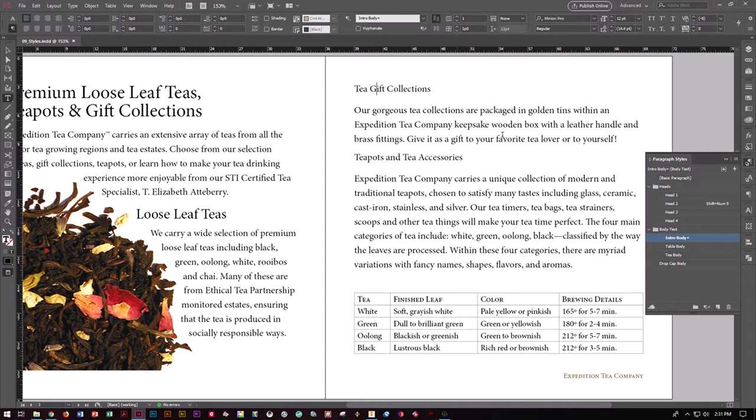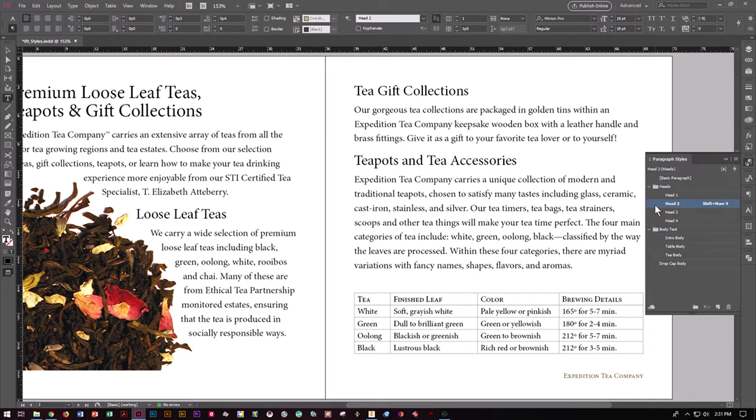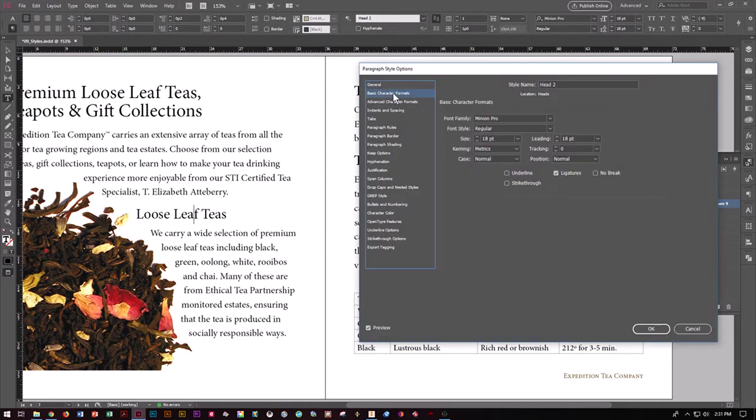Go ahead and grab our head to and apply it. We're going to do that to teapots and accessories as well. So we've got a couple different things going on here. Now you'll notice that my loose tees isn't red the way I want it to be. So I can go ahead and double click and let's go to basic character formats. It's not there. Let's go ahead and look at some of the other items we've got in here.